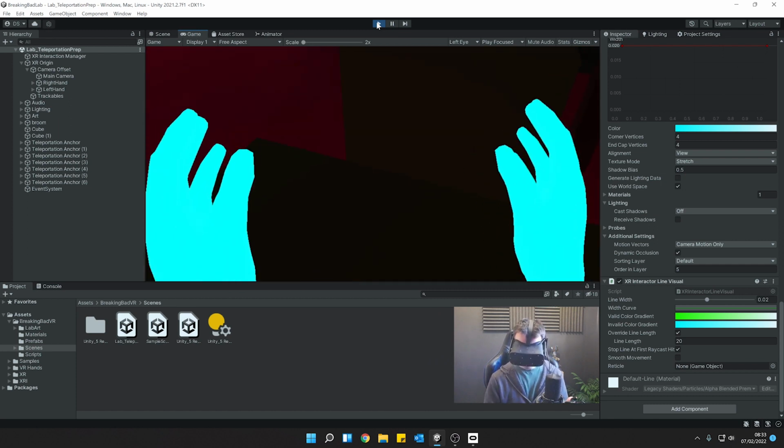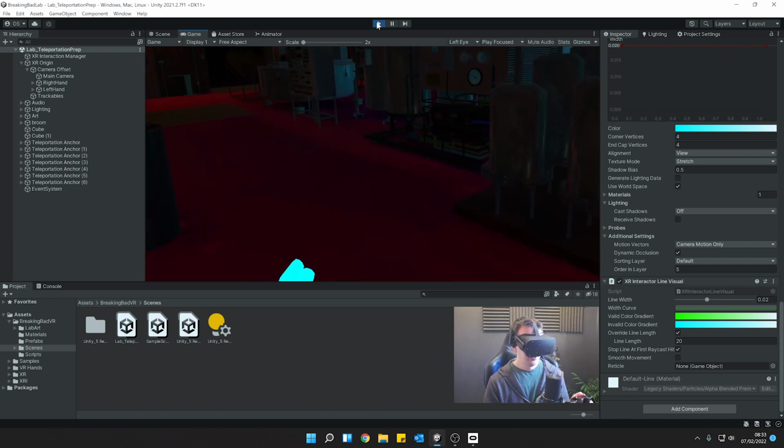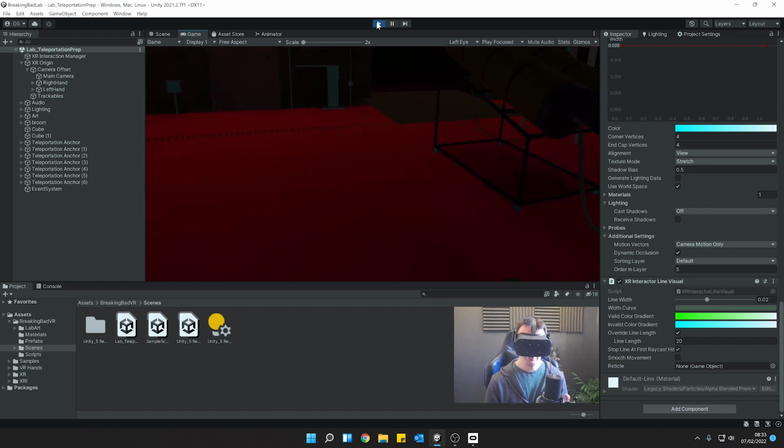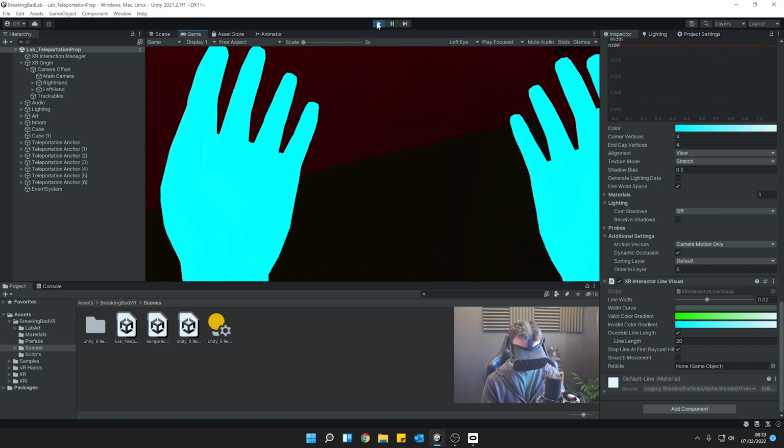So let's have a look at how we can put this together. It's very simple, got a very small script to write, and it's really just a question of toggling some bits on and off. So let's take a look.